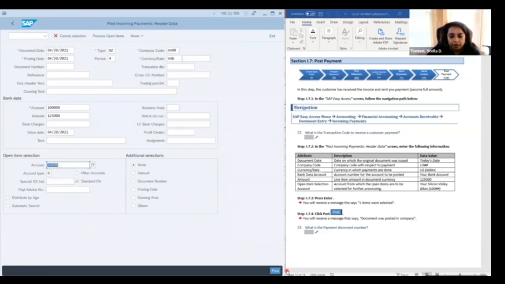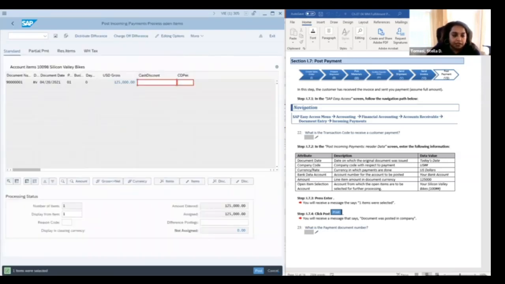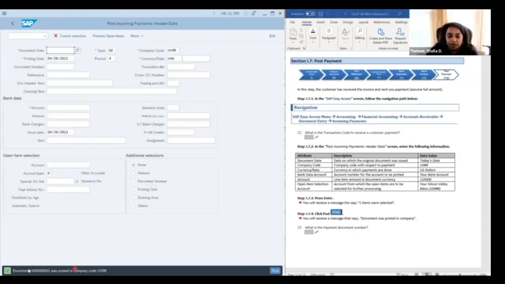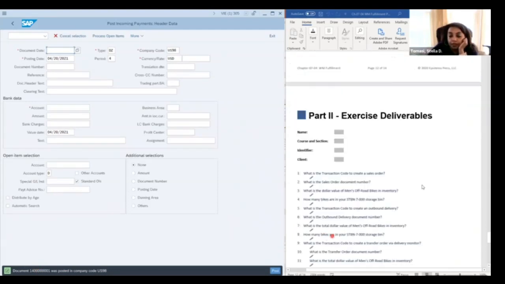Once I do that, I'm going to press enter. And it's going to say one item was selected, which is right here. Everything should be balanced out, so there's no balance that's going to be carried over every quarter or every period. Then we're going to hit post. It's going to say this document number was posted, and that's your payment number, which is going to be number 23. And that's about it.